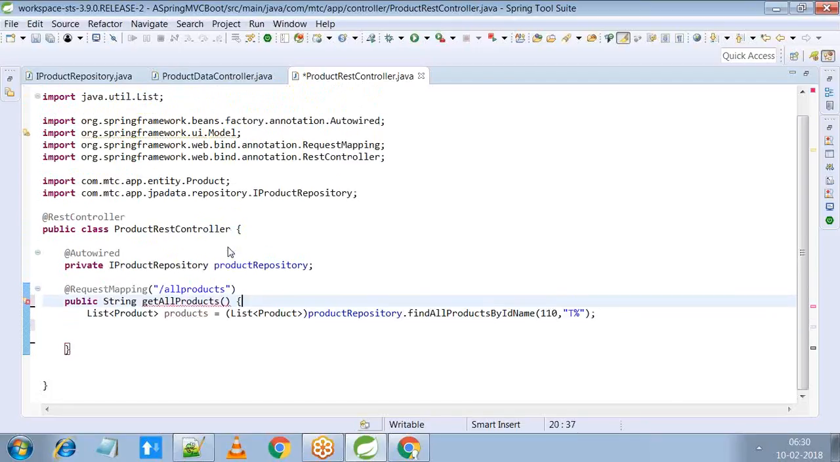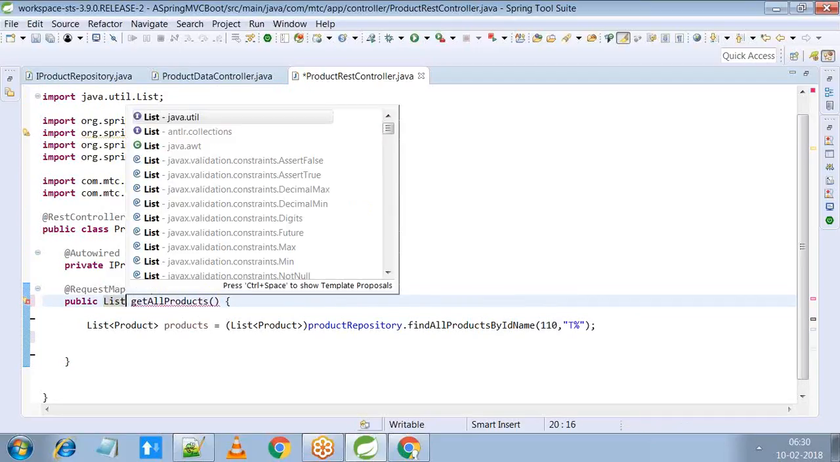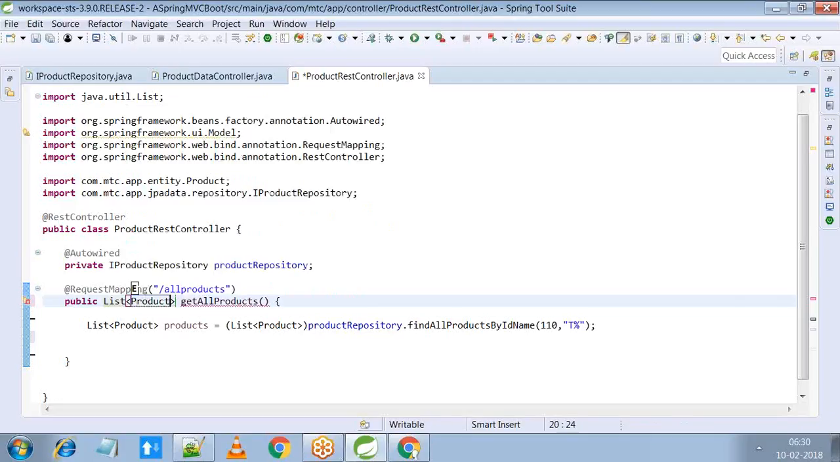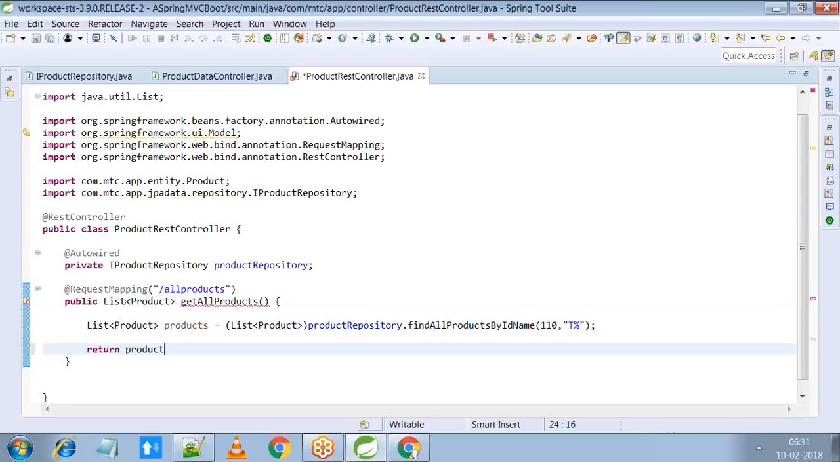The REST controller's methods won't return a view name, as I told you. They will straight away return the response data, which is in XML or JSON format, and return the list of product objects here. That's it. Return that list straight away.